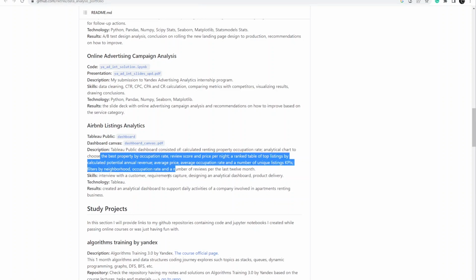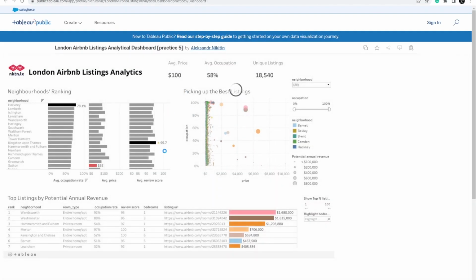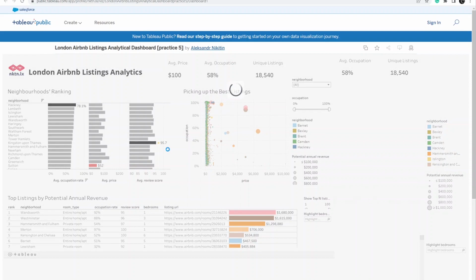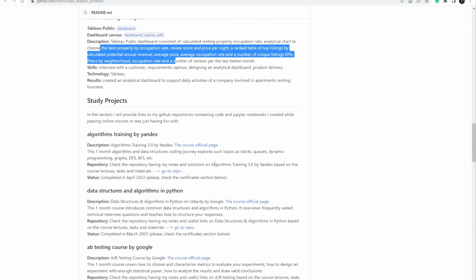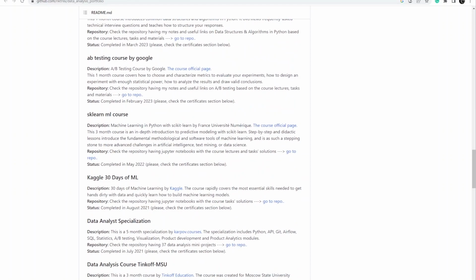And he's also given a description. And here you can see his dashboard is available publicly. And this is interactive as well. So you can actually interact with this and filter and play with the data however you wish. So that's one example. I'll give you another example of another profile.